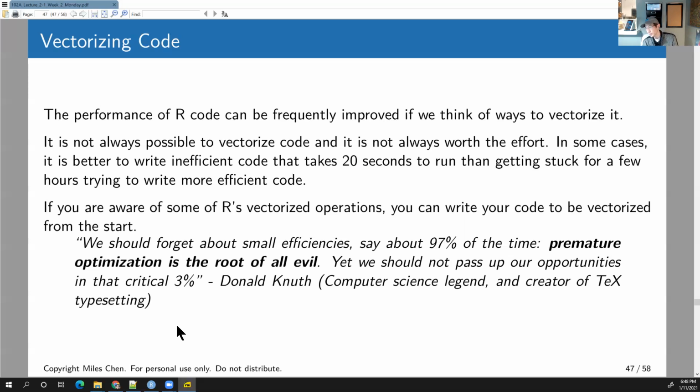Okay. So anyway, R is not great with loops. You can use loops and stuff, but it's an interpreted language, so it runs line by line, and so loops run a little bit slow. Okay. You can often improve your code performance by vectorizing your code. Okay. But this isn't always possible.